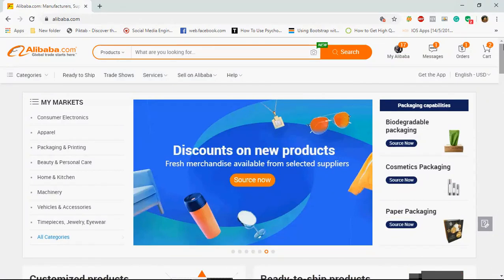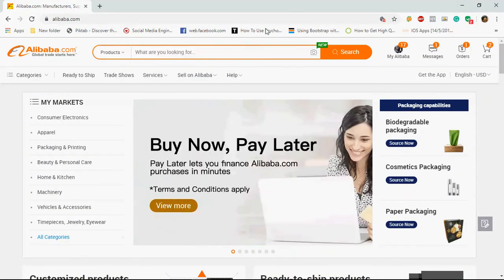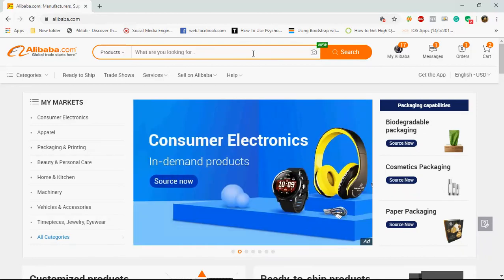In the next video, we're going to understand how Alibaba works, from looking for products, product research, and contacting sellers, then making orders.